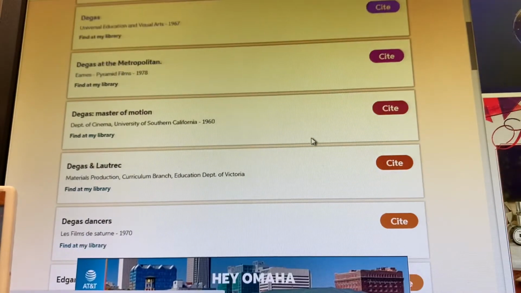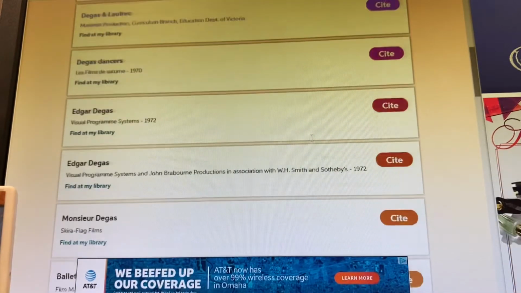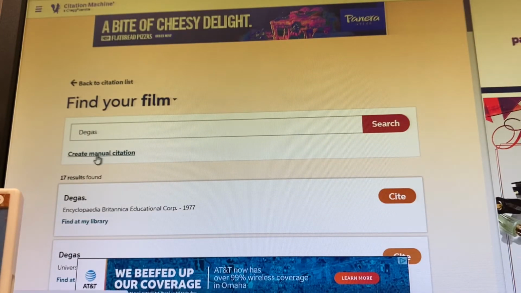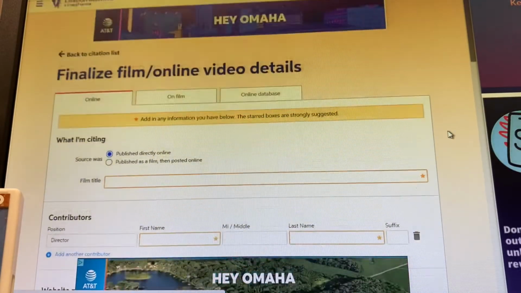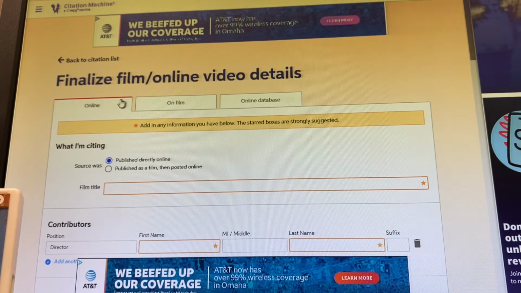And we're scrolling through, and nope, it does not list it. So what that means is we have to create a manual citation. So we're going to go right here to create a manual citation. And this is where you have to be super careful. You can either cite an online DVD, which we are not, or online movie, on film, or online database. And that would be if you were to use something from like Amazon Prime or something like that. We're actually going to do on film. This is what we're going to do today.